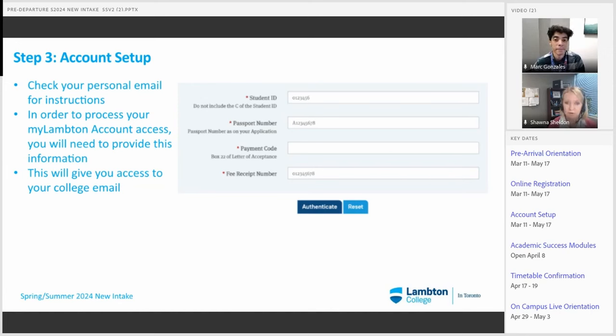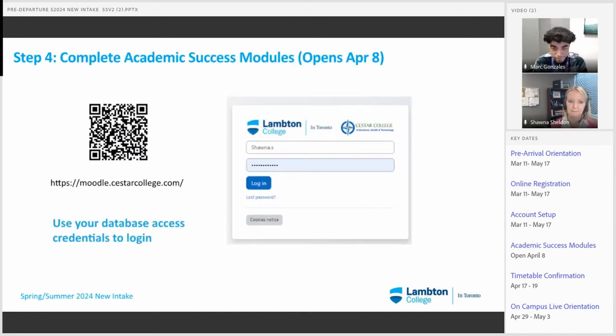It's the best way for you to communicate with staff and faculty at the college. My Lambton also gives you access to parts of the Lambton College in Toronto website that you wouldn't have access to if you were not a student of the college. So it's very important that you have My Lambton access. That is the end of step 3, and I'll turn things over to Mark.